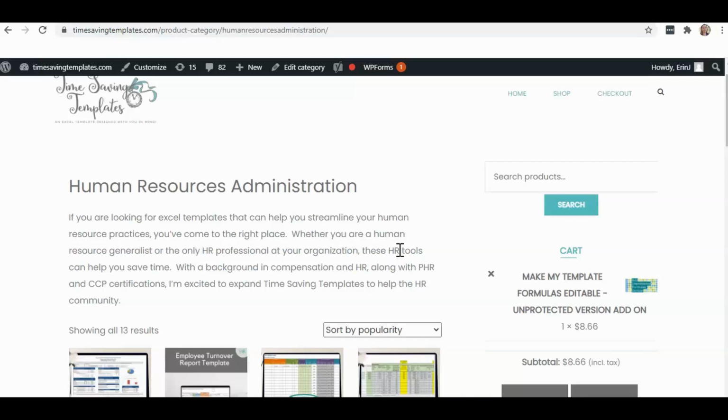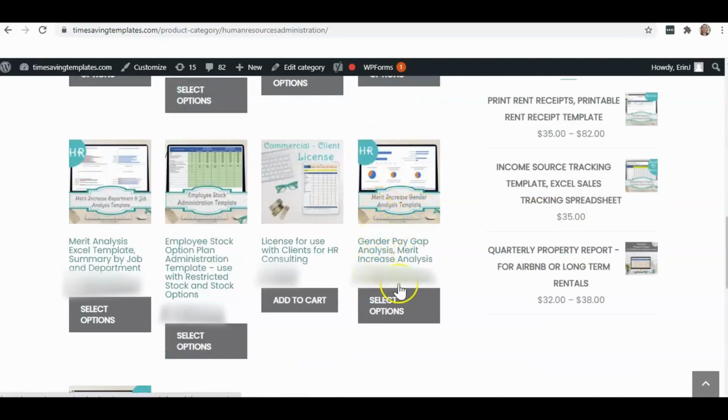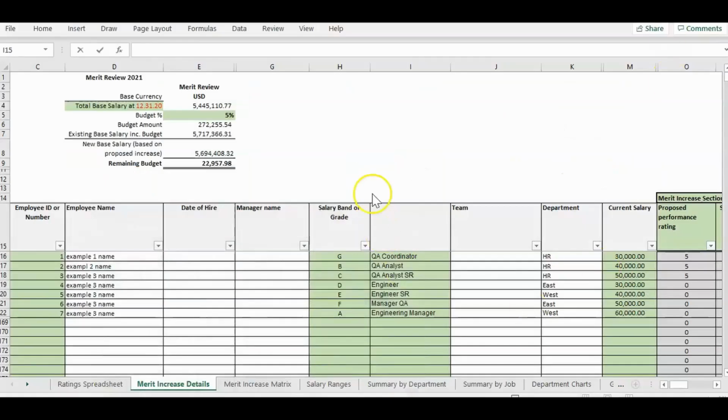Templates in the human resources category. So we're going to talk about the annual merit increase template, and there are two versions actually. There's also a merit increase analysis template. There are both a job title and department analysis, and a gender pay gap analysis. So you can get all three of those together in a combined version, or you can also get just the merit increase pages and then the analysis part separate.